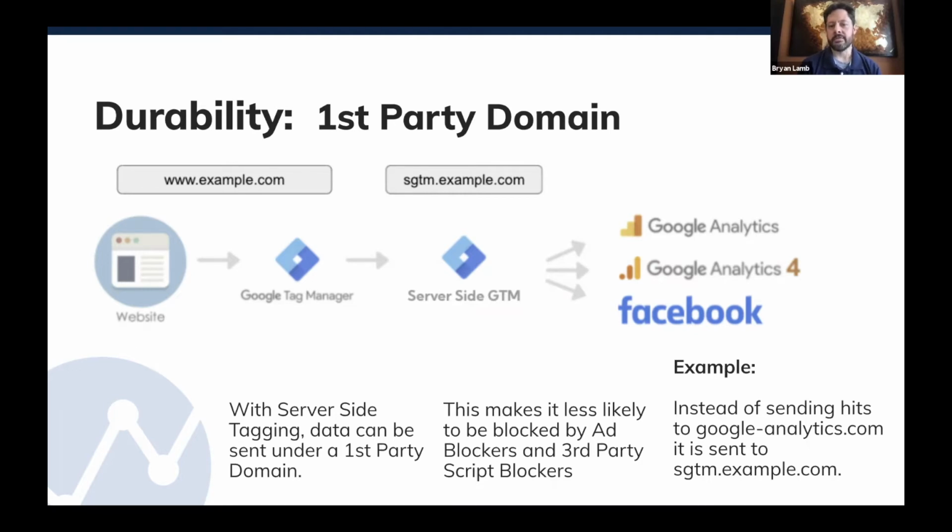So in this respect, it's more difficult or more unlikely that ad blocker technologies are going to be blocking this information, because it's a subdomain of your website, and it's more likely to be looked on as a functional aspect of what's going on, and not necessarily a marketing or analytics perspective.